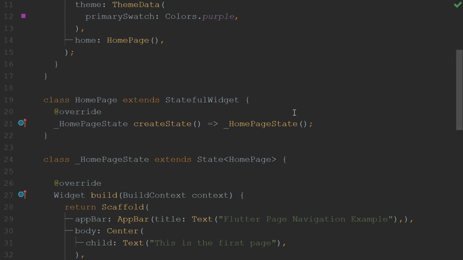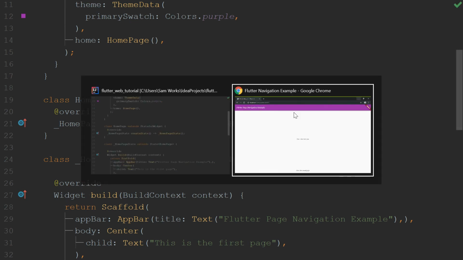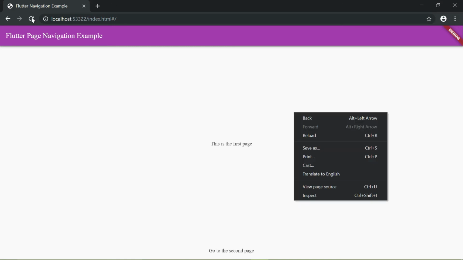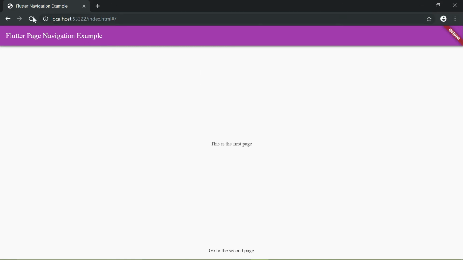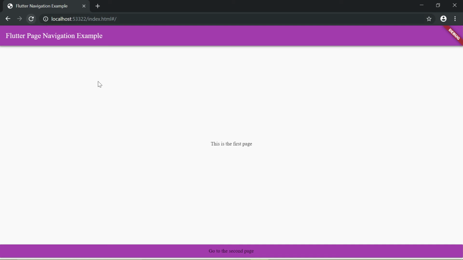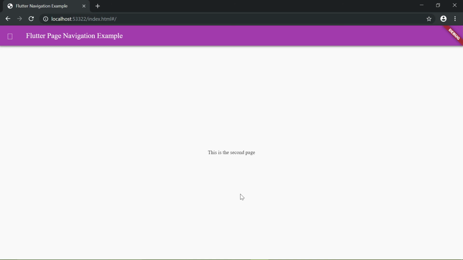Save your project. Since Flutter supports instant run, once you refresh the page, it will appear just as instantly. Okay, so you see the button right down here with the background color purple, and on pressing this button, it will navigate to the second page. As you can see right here, this is the second page. When we go back, it takes us back to the first page.